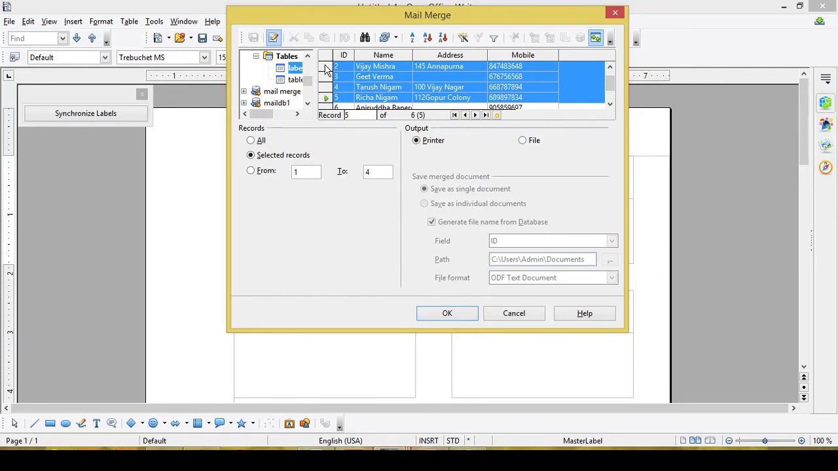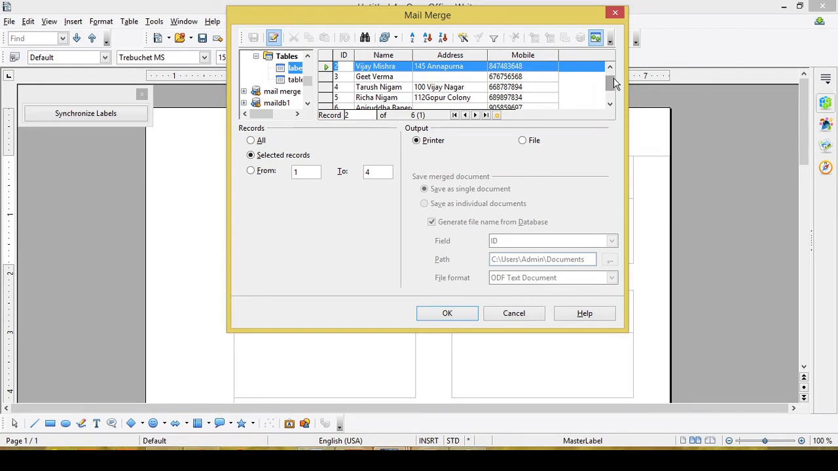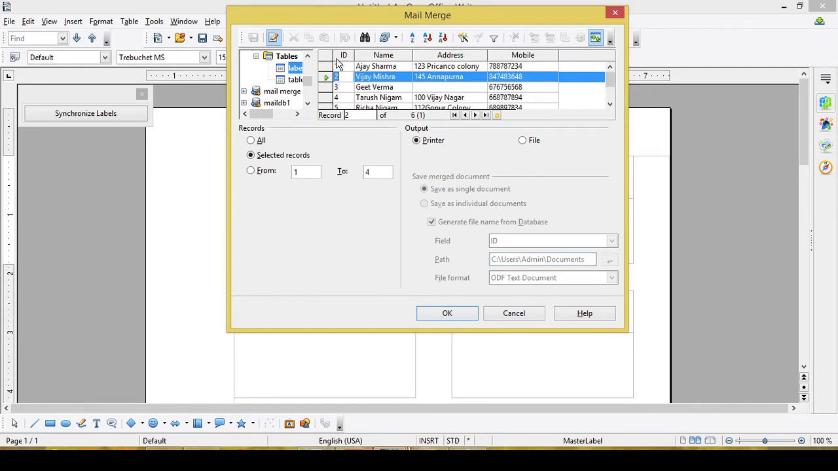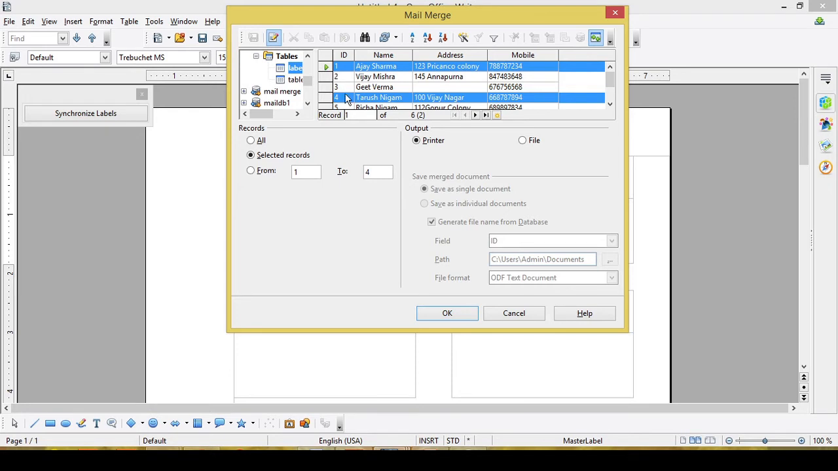But if you want records which are not continuous, then you can select the record like this. Select the first record. If I want the 4th record, I'll click on the control key, and pressing the control key I'll left click this 4th record. So if I want the first record and 4th record in my label, I can select these 2 records only, and only these 2 records will appear in my label. And if you want all the records to be printed, you can select all, or even select it from here. So whichever way you want, you can select that.